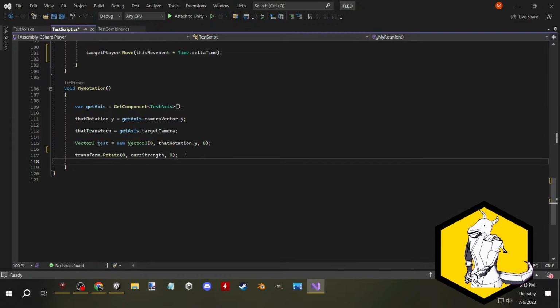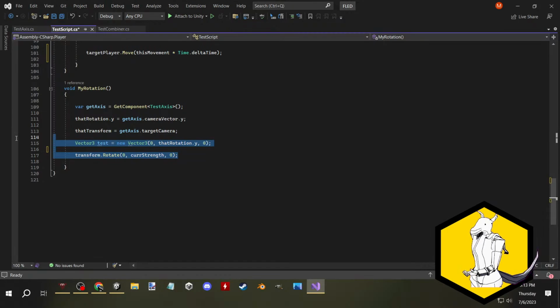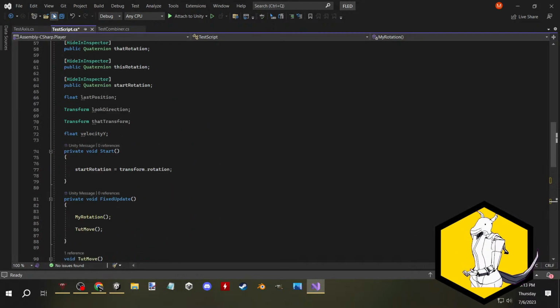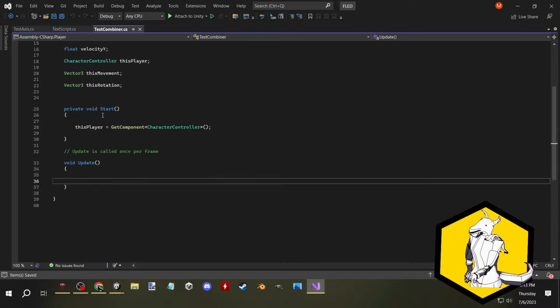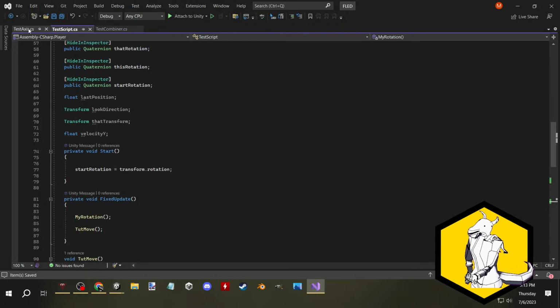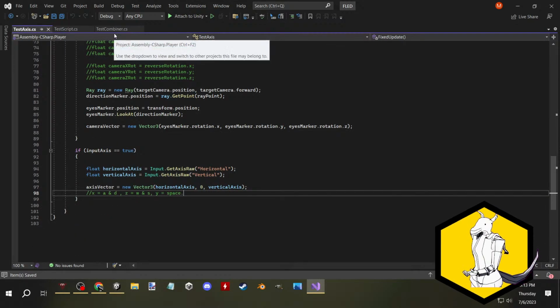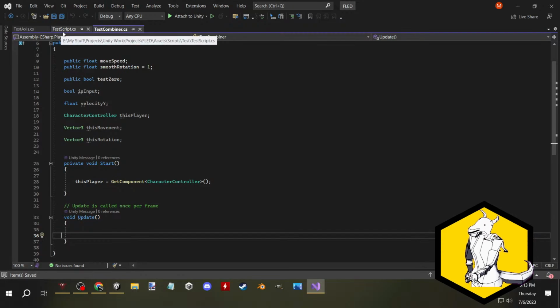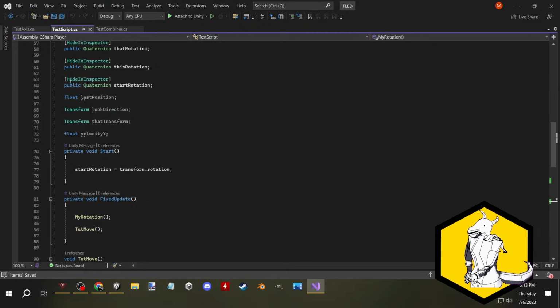Get rid of that. Just get rid of all this. I hate all of this. I guess we could keep this. That's fine. There, good. Save. Just combiner. I don't even need this anymore. I'm gonna keep it open. Test axis. Should move all of this to test combiner, and then my test script.